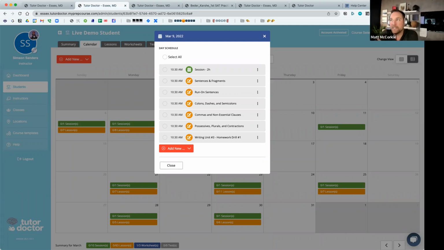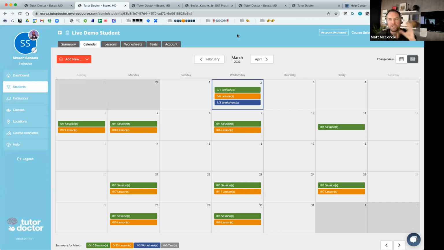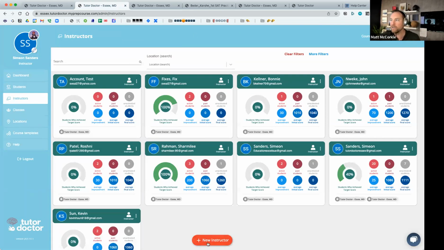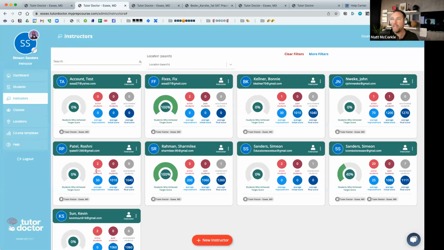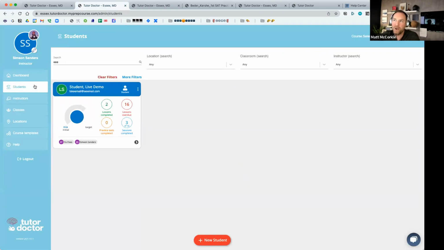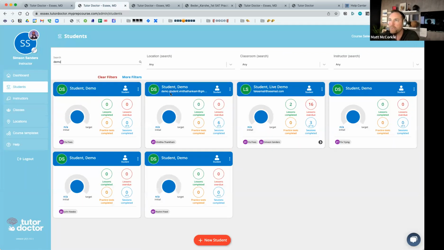First thing I would say is onboarding an instructor is a little bit outside of the scope of this, but I will mention that as an owner, you can create a new instructor with first name, last name, and email, send a welcome, save, and they'll be able to access the system. They will arrive with a free practice student account, so they're going to show up with one of these who's already been activated.